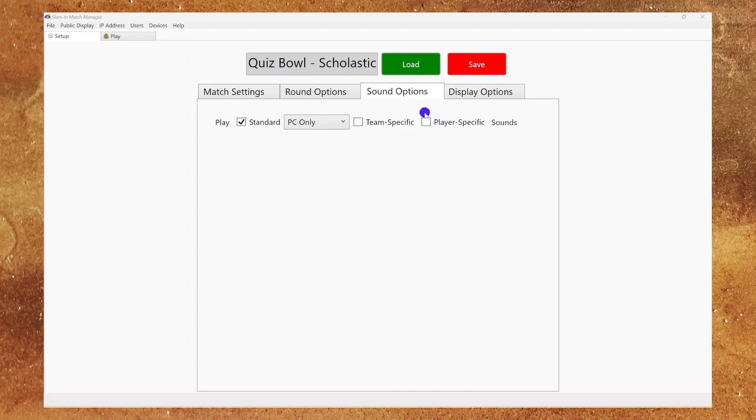on the setup screen. When you have the sound options tab open, it defaults to nothing being played. So if you go to buzz and you don't hear anything, check this sound options tab first to make sure at least the standard sounds are being played. And the standard sounds are just a tone that happens whenever somebody buzzes in.